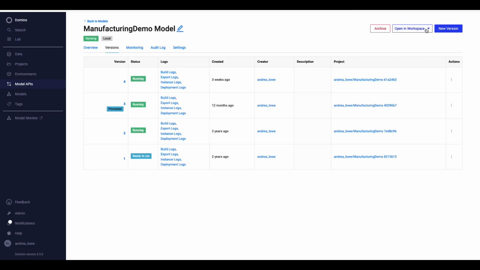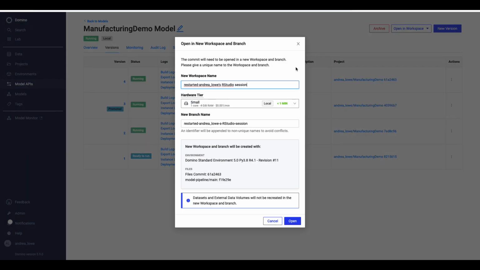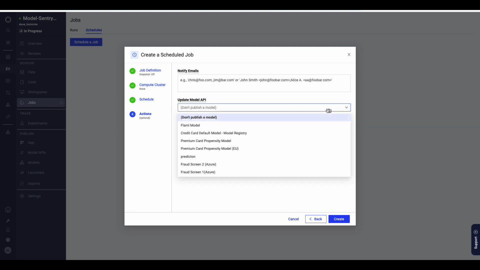Remediation is easy, with the ability to spin up a session with the model using the same hardware and environment. Updates to models can also be scheduled if auto retraining is needed to bring in new data.